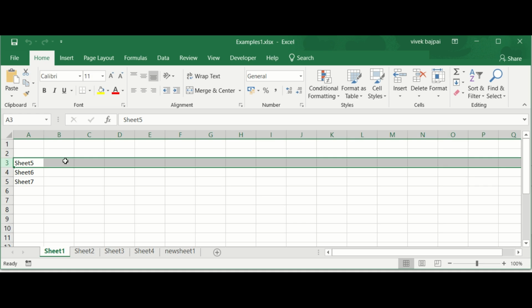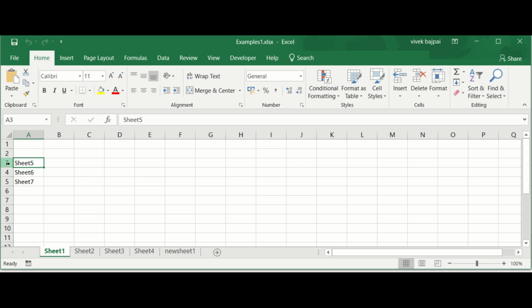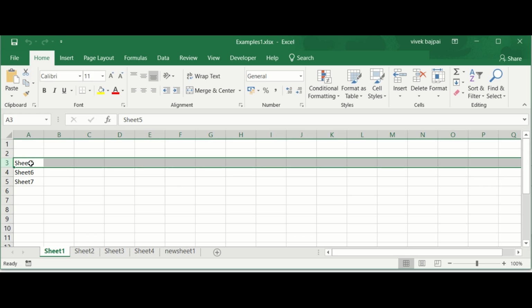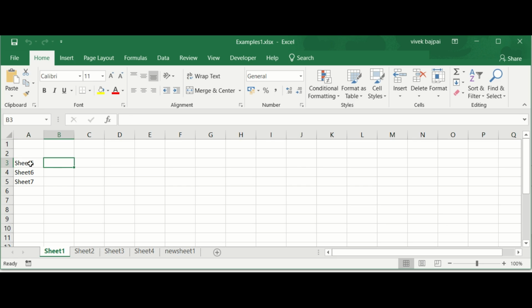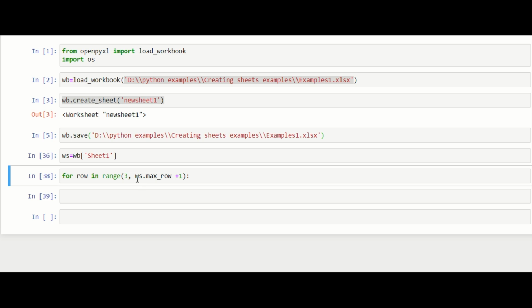We'll take care of the column later, but first in this loop we'll just take care of the row, and then we'll take care of the column. So row 3 is our first row, so we'll start the range with 3, right? And then I'll use ws.max_row. Max row gives me the last row in my worksheet. So this will give me the range where I have to run my program.